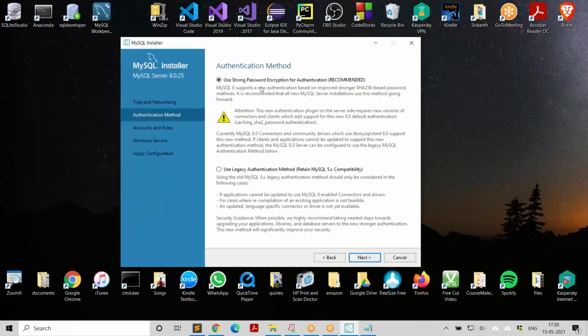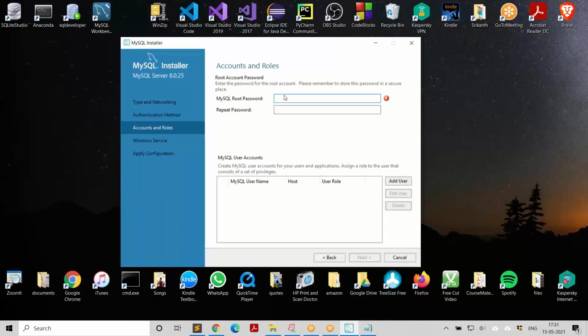And it's asking for strong password or legacy authentication method. You can go for either of them as it is recommending this. Let's go with this. Click on next. And this is the password for root account. There is an account called root and that is admin account. So just select the password. And I'm selecting something. It's not really a very strong password. Nevertheless, it is a password. We can go ahead and you can create more accounts if you like by clicking on add user. But that's enough for me.